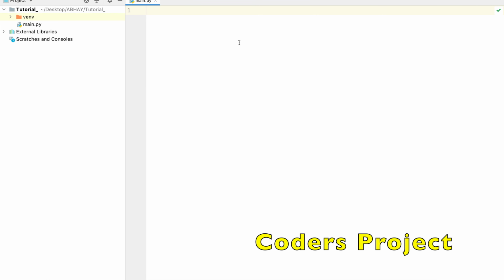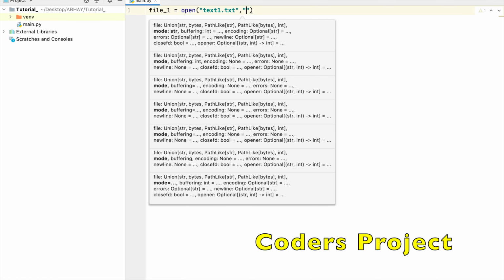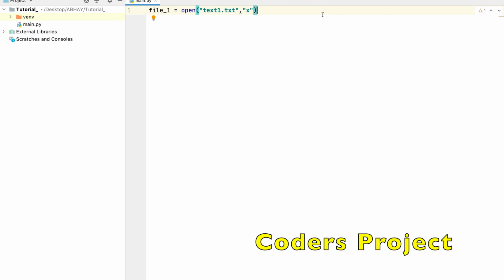So to create a file, I'll just have to name my variable file_one equals and then open, and I'm going to be typing my file name to be text1.txt, and then I'm going to be creating this, so it's going to be X. Let me first create this. So as you can see, the file has been created as text1.txt.